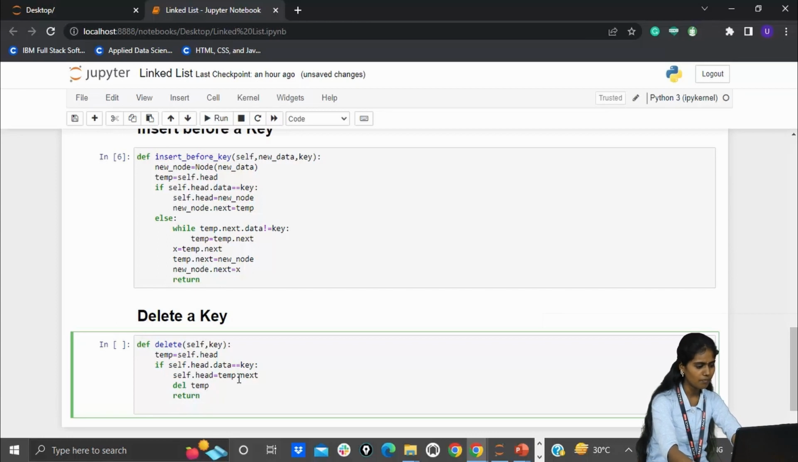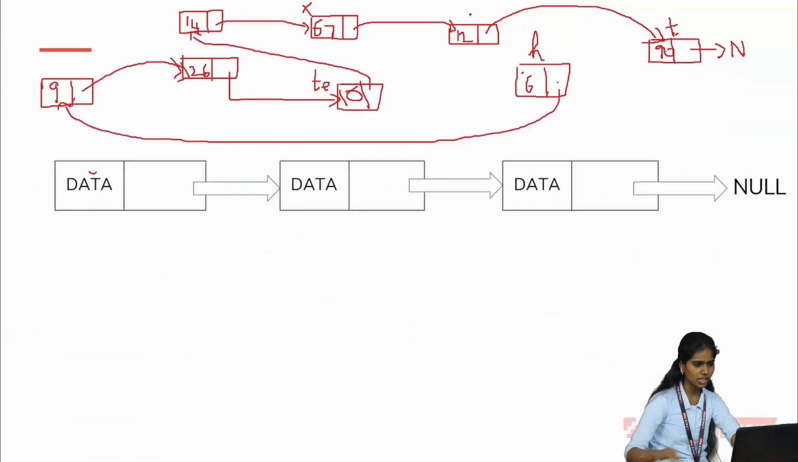Otherwise, already the head value is assigned to temp. We are checking with the head element. Let's say I have to delete 67. So 6 is checked with 67. No. And otherwise you can do one more thing. Instead of checking with its data, you can check it with its next data, because we have to create a link also, right? Let's say 6 is checked already. It's not satisfying. So its next data is 9. 9 is checked with 67. Is it equal to 67?